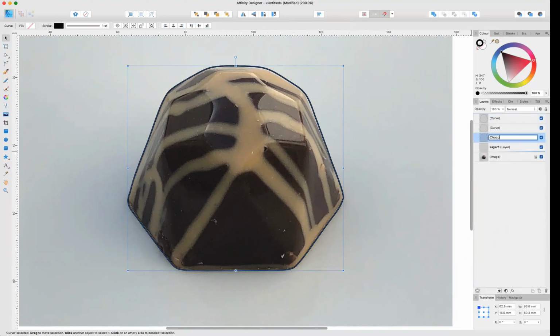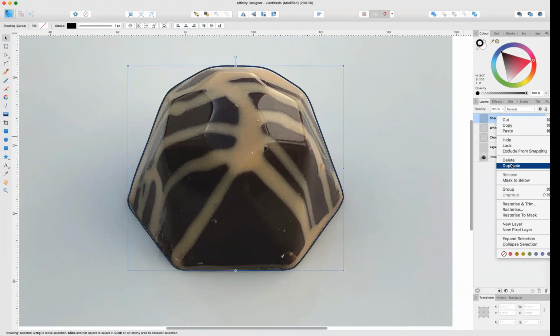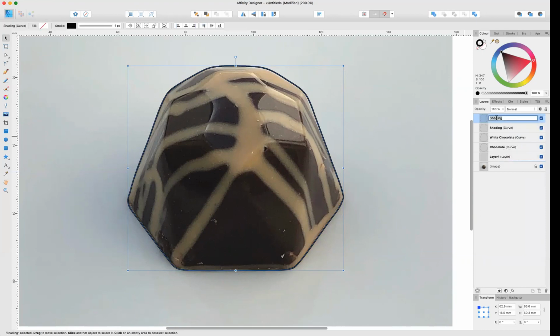So we'll call this one chocolate. So that's going to be the dark chocolate layer. And then on top of it, I'm going to put some white chocolate. And then I'm going to put some shading. And I'm going to make a new layer on top of that, and I'll put highlights.